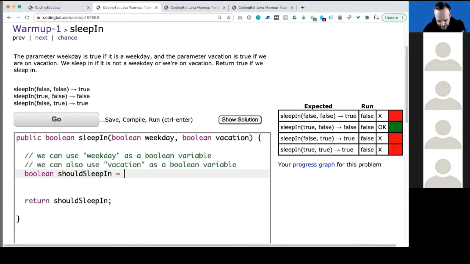Well, we've got the weekday parameter, the weekday variable here, but we need to invert it. We don't say we should sleep in if it's a weekday. We should say we should sleep in if it's not a weekday. So what's this not Boolean operator? It's the exclamation mark, right? Not weekday. This is read as not weekday here. If it's not a weekday, then we should sleep in.